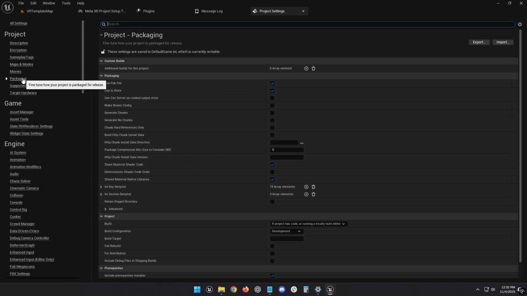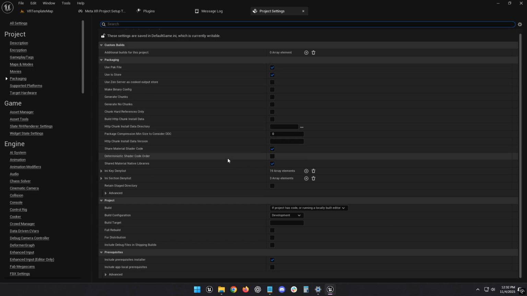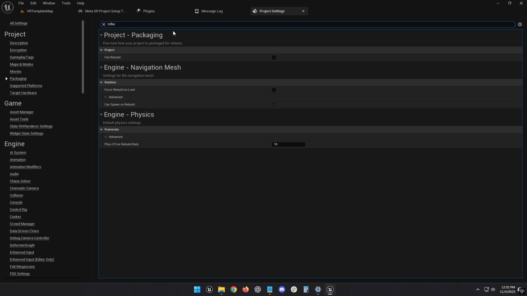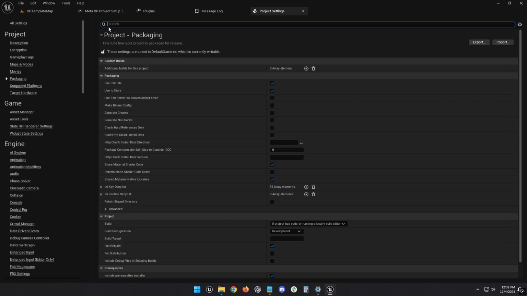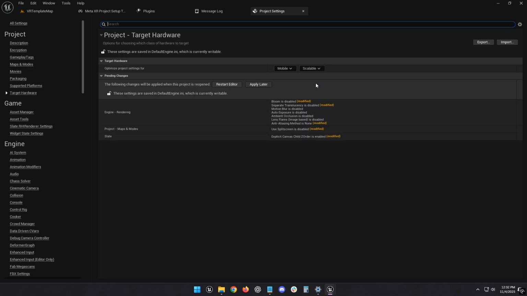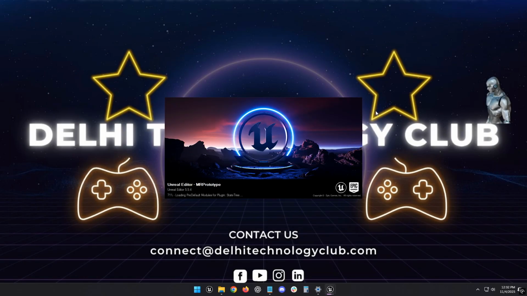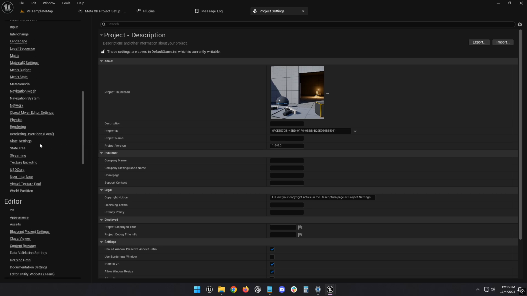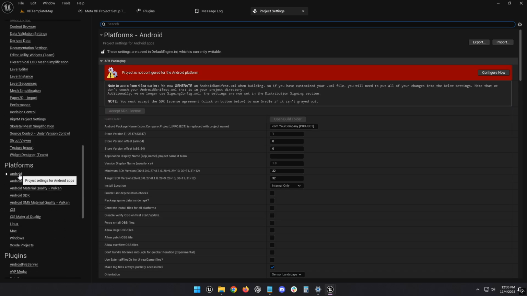Now open the project settings and in the packaging enable full rebuild. Under the target hardware, select optimize project settings for mobile and scalable. Under the platforms, select Android, and in that check package game data inside APK and set orientation to landscape.